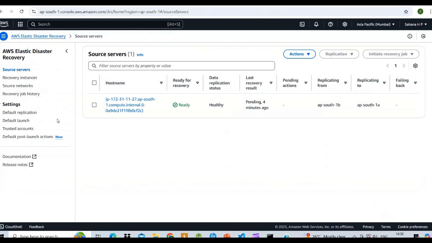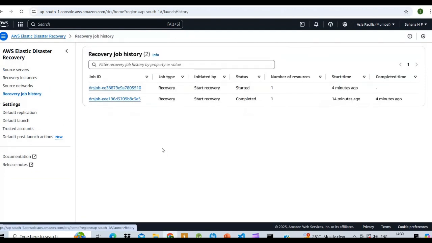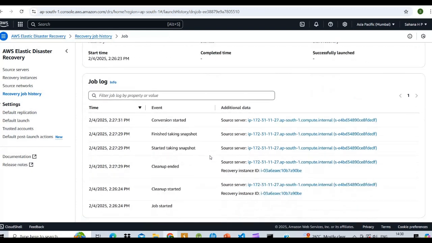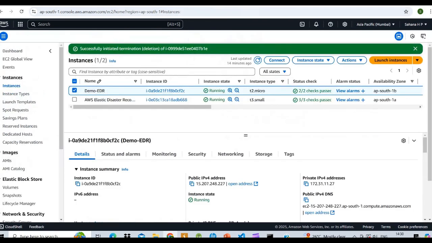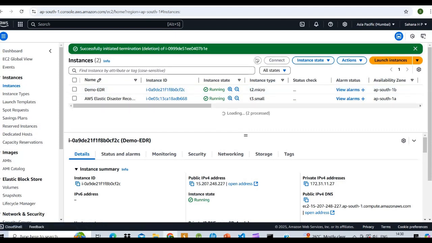The recovery job started successfully. Let's go to the recovery job history. Here we can see the recent job is one. Go inside this. Here we can see conversion started, it started taking the snapshot and finished taking it, from the source server. Let's go to the instances and refresh this. Here we need to check whether the new instance is created or not.